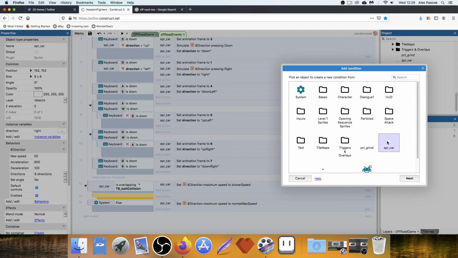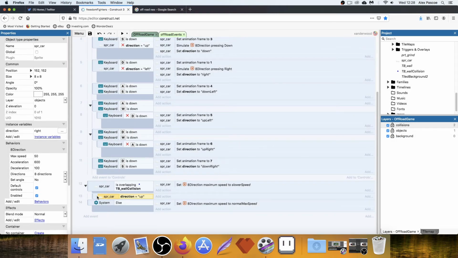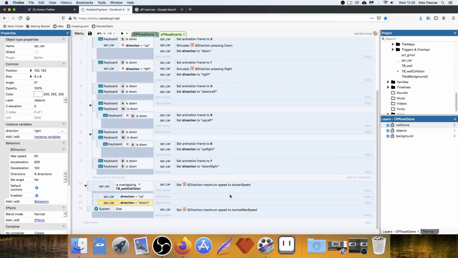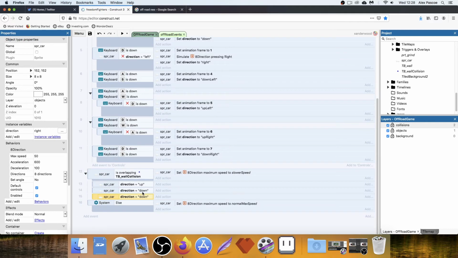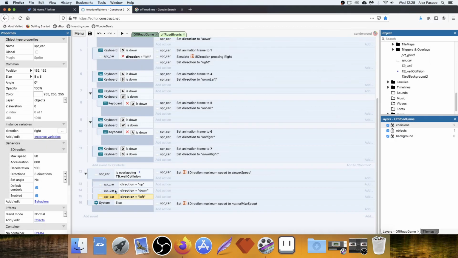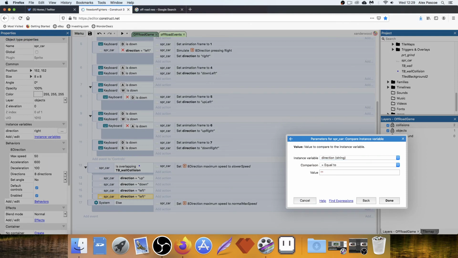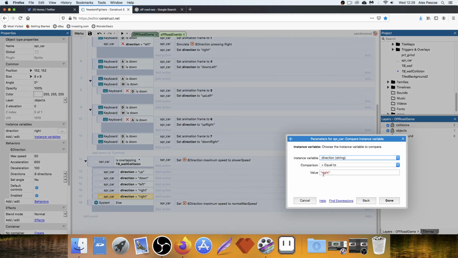So we can say sprite car, compare instance variable. So if it's equal to up, that means we're colliding with it head on. We can do another one for down. We can do another one for left. We can do another one for right. We can do another one for up left.